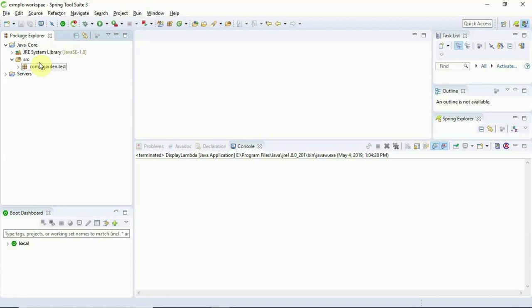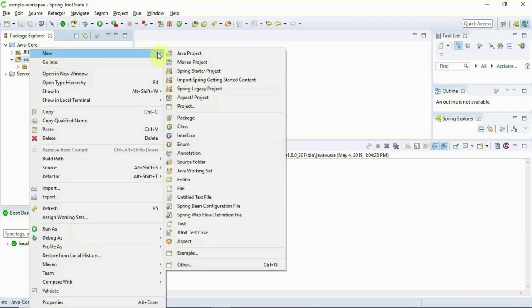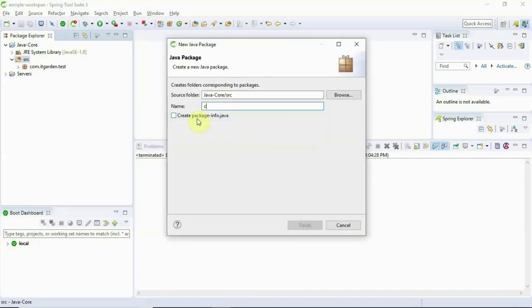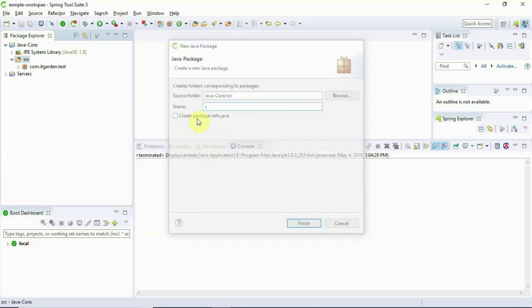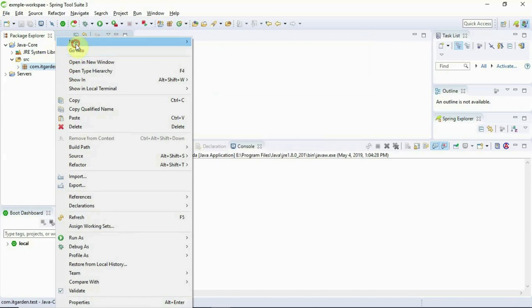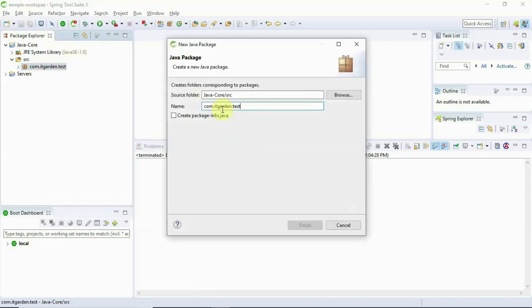Now we are going to see practical implementation of Lambda expression. I have one project called Java Core. There are some packages available. I will create a new package called Lambda.